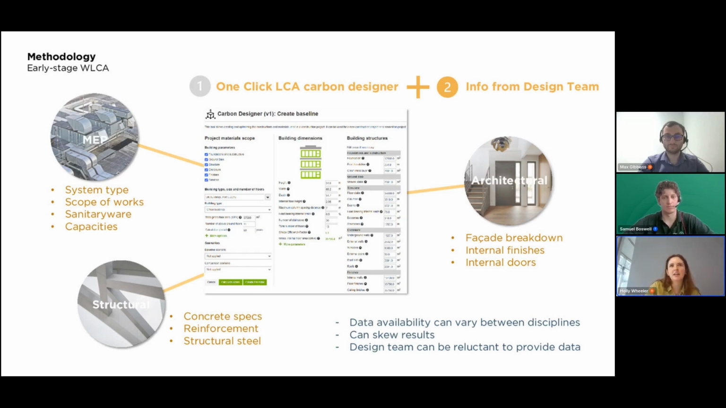And I think another good thing is to be clear from the outset that you're going to be looking at those relative numbers instead of the absolute numbers, because your design team can often be reluctant to provide data because they don't want to be confined to their early assumptions. If their assumptions change and the numbers increase, they don't want to be put at risk.